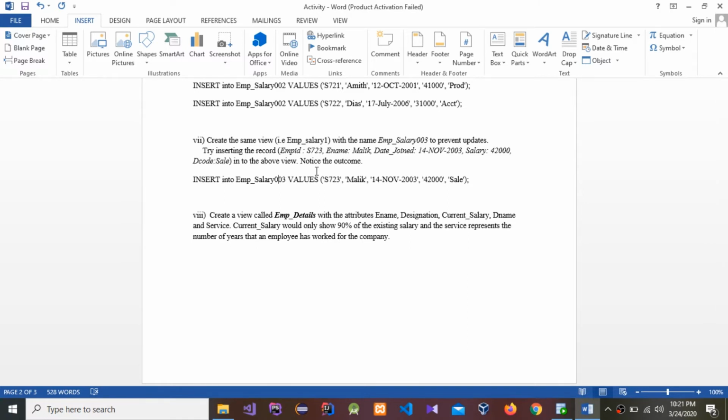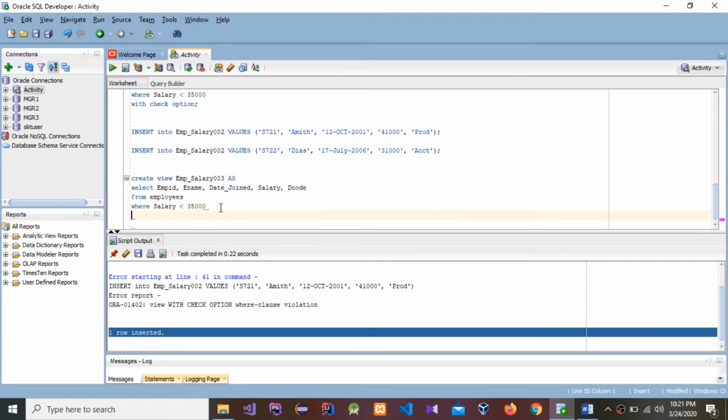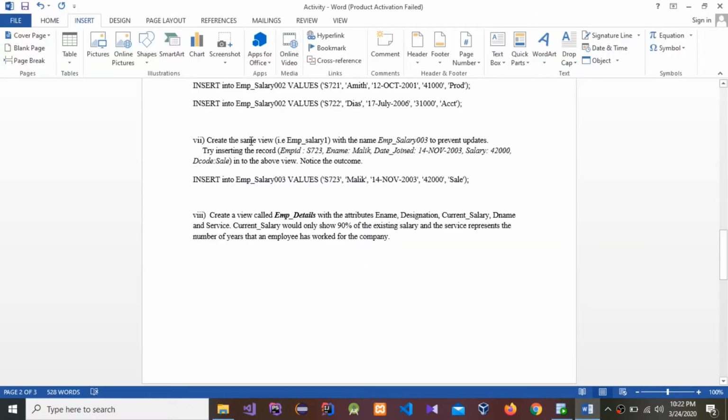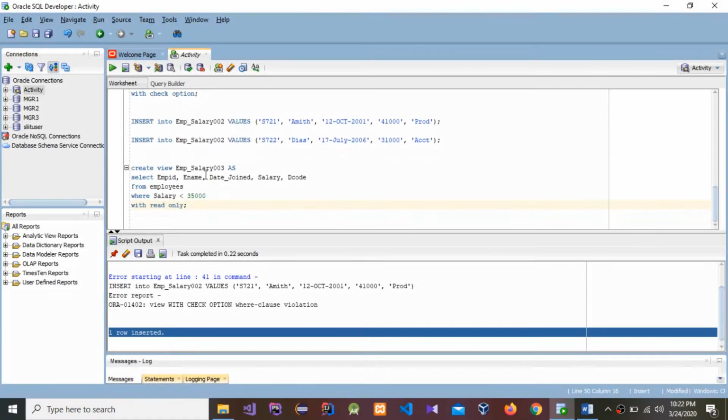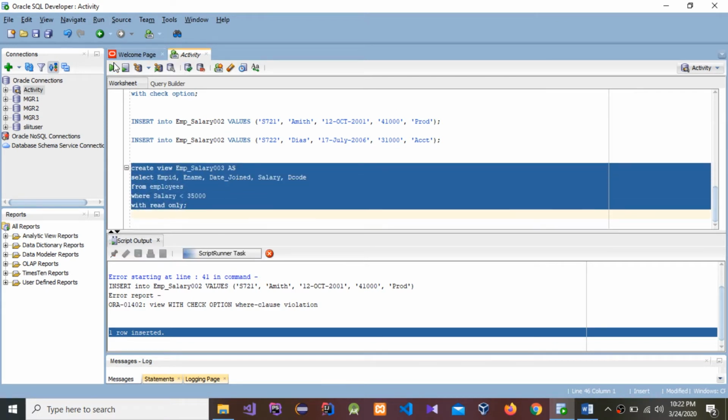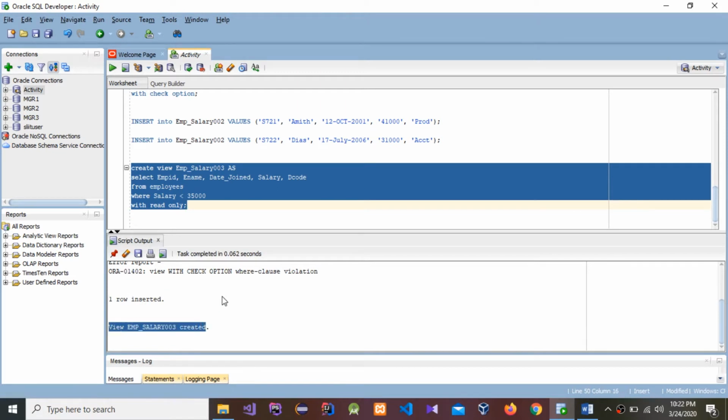That means with the read only method we can only read it. Then we have to set with read only, because they said create the same view with the name EMP salary 3 to prevent updates. We can only read, we can't update it. So we have to select all and run. View EMP salary 3 is created.